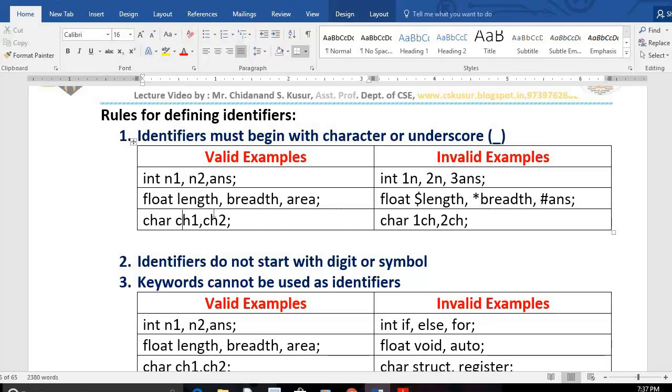These are valid, starting with a character, character type. I store one character inside ch1, another character inside ch2. These variable names, means identifiers, start with a character. That's why these are valid. But see here, 1ch, this is wrong. 2ch, this is wrong. Then which rule do we follow to define identifiers? Identifiers must begin with a character or underscore. Give such examples and you get very good marks. This is the first rule.